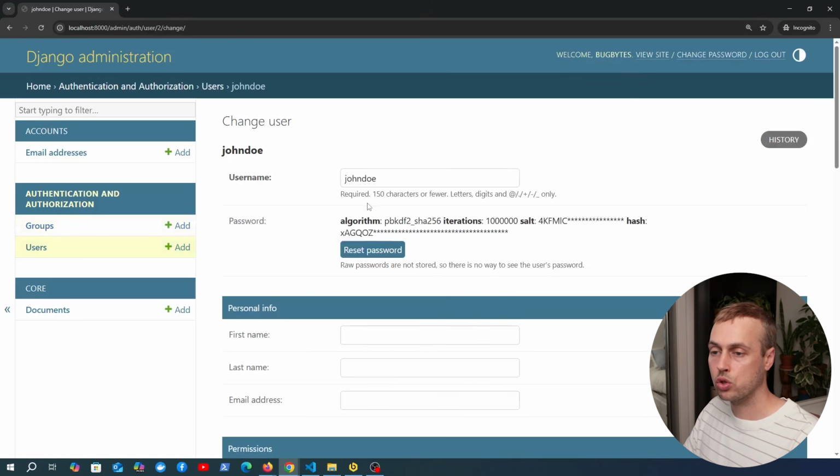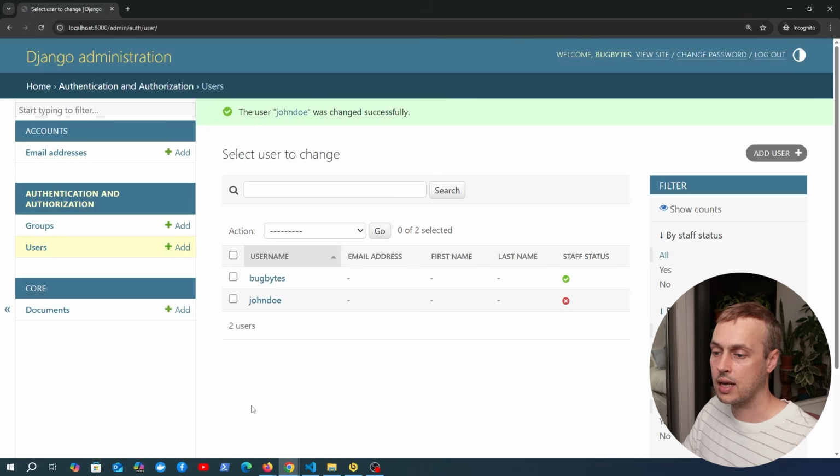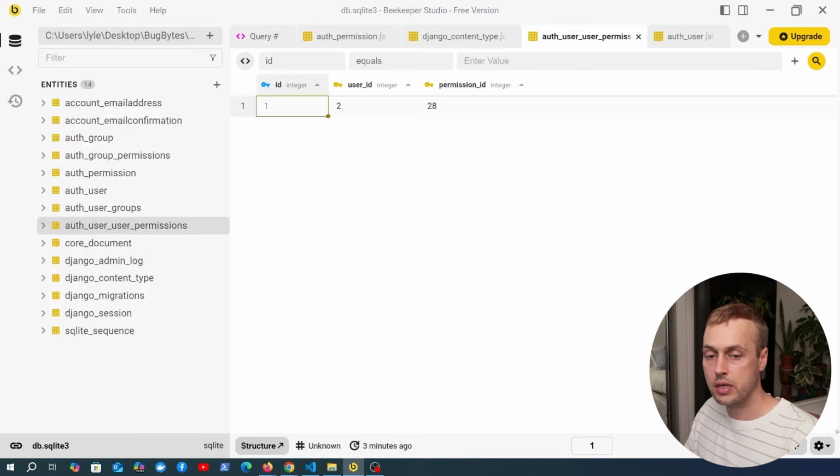We can go back to John Doe, and let's go down to the group section and add this group to John Doe, and then we can save this at the bottom. And if we go back to the application, let's refresh this page again, and we still get the same response. We can access the documents page, and that's because John Doe is part of a group that has permission to view the documents. So what happens in the database here, let's go to Beekeeper Studio.